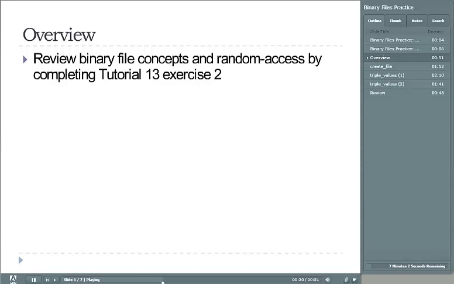The next function is called tripleValues, which takes a stream that's open in input and output mode, and you'll read the integers, triple their value, and then write them back to the same file, using binary file operations. By doing these exercises, we'll also get practice with random access in files. I will cover the solutions to both functions in the next slides, so if you haven't done so yet, please complete Exercise 2 of Tutorial 13 before proceeding.